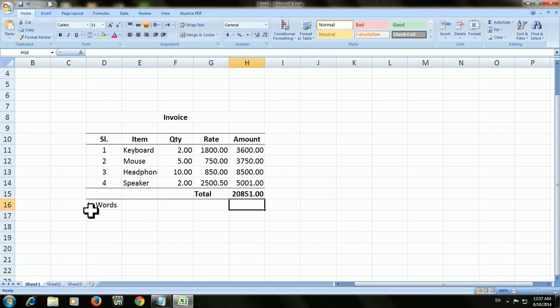For example, here I want to convert the number into words, so just type equal to SpellNumber, open bracket, and select the cell I want to convert. Just click on that, close the bracket and press enter. Look at that, it comes as Rupees 20,851 only.